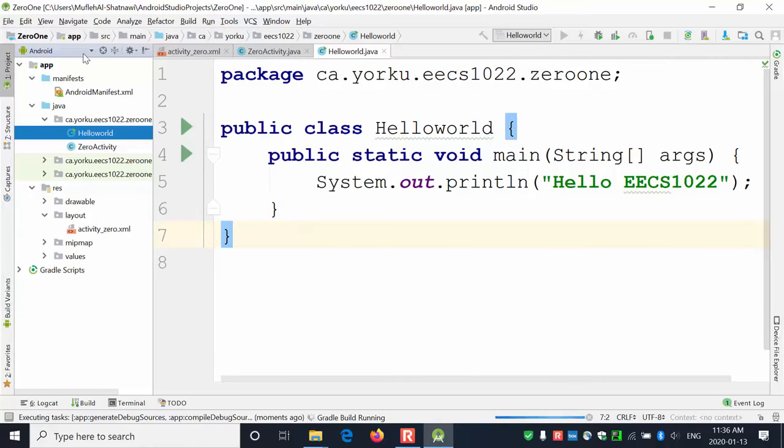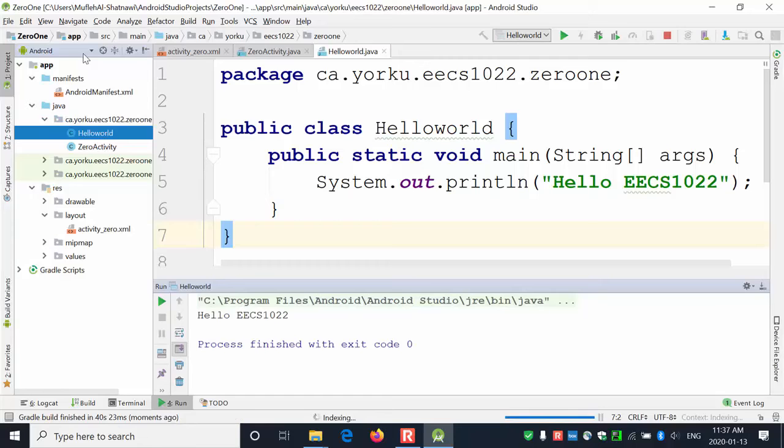Whenever you develop an app, you need to link it with the jar file. The jar file for this course is the i2c.jar file. You can see here, execution is finished and the printed message to the console has appeared: Hello EECS1022.